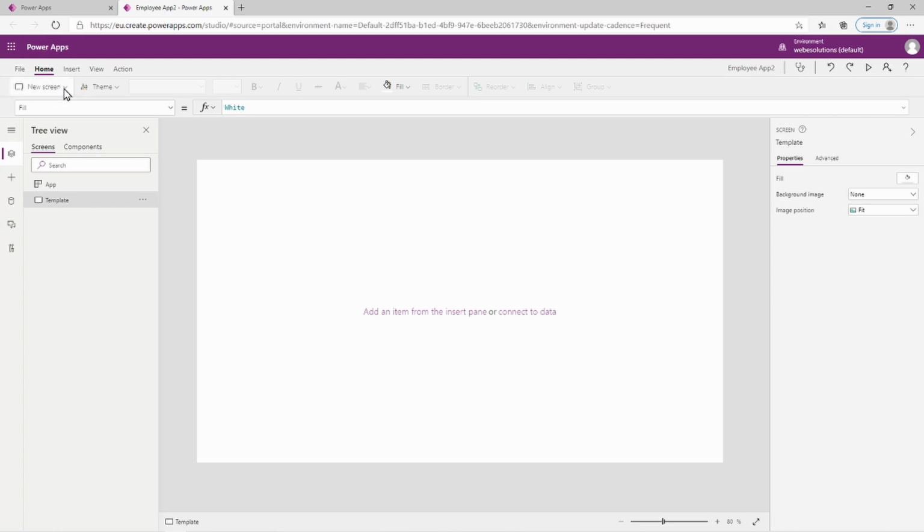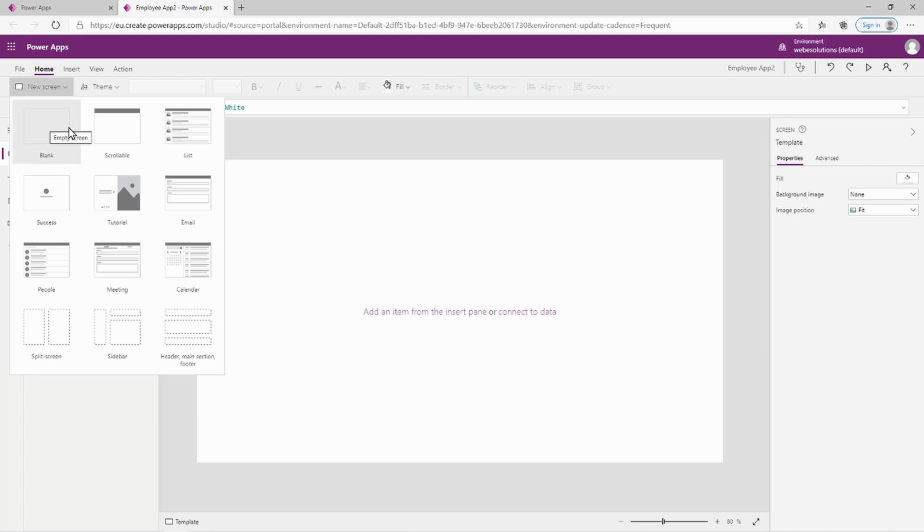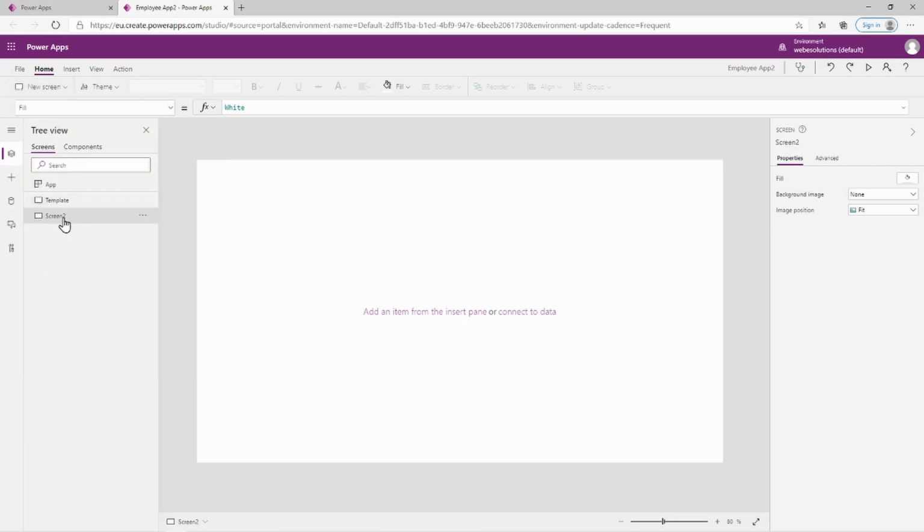Let's create a new screen. So if you click on Home, and under Home you have the option for New Screen. You can see we have a number of different options that we can select. We might be selecting some of them later, but for now, let's click on Blank. And you can see it renames it to Screen 2. Let's rename that, and let's call this Master.